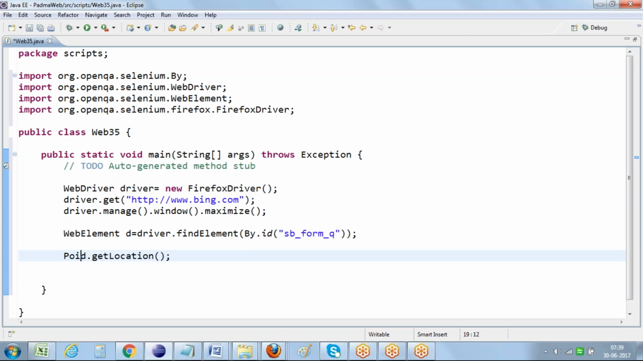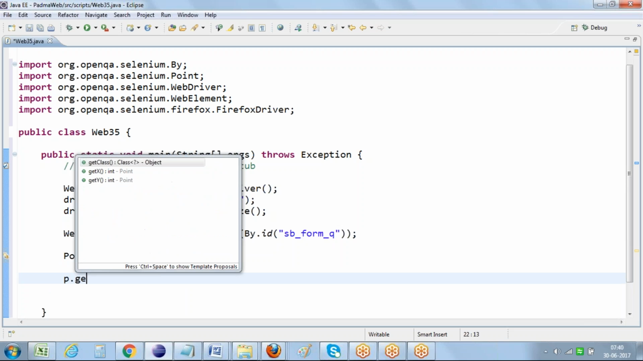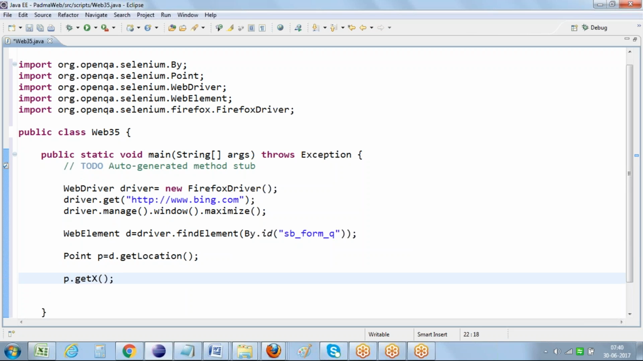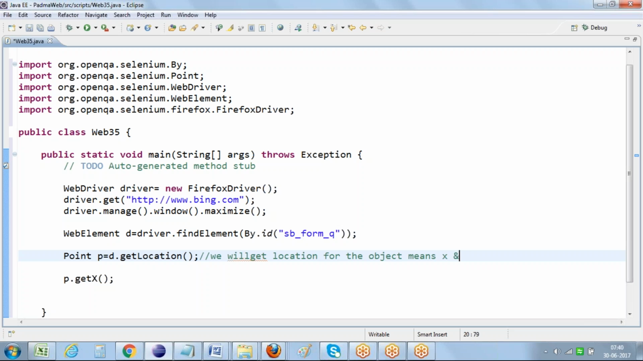So here, Point p is equal to. This is going to be imported from Selenium, and then p dot get x. It's going to get the x coordinate. P dot get x is the method which gets the x coordinate. Actually, get location is a method using which we will get the location of the object, meaning x and y coordinates. int x is equal to p dot get x, int y is equal to p dot get y.